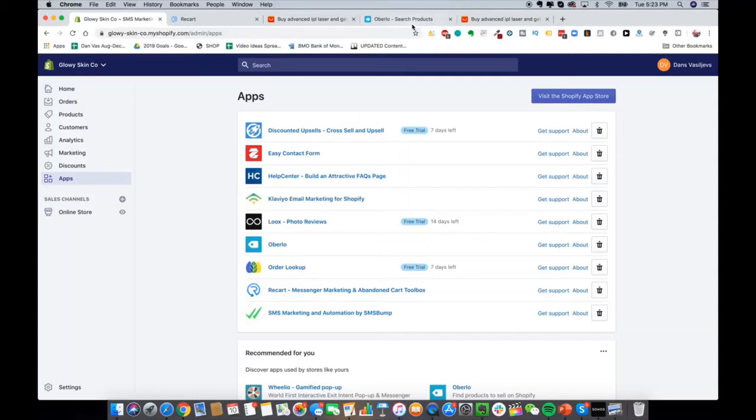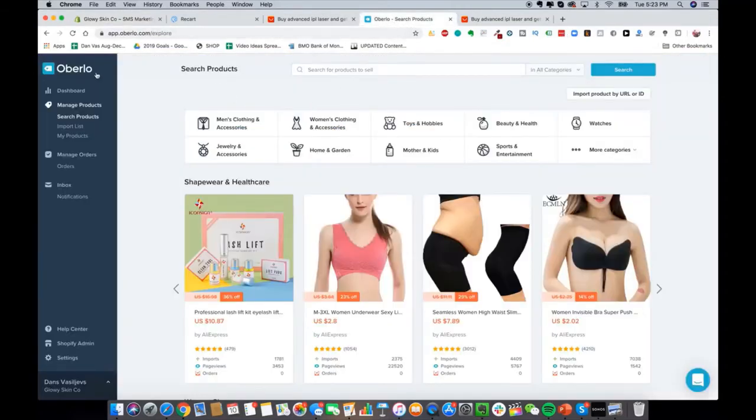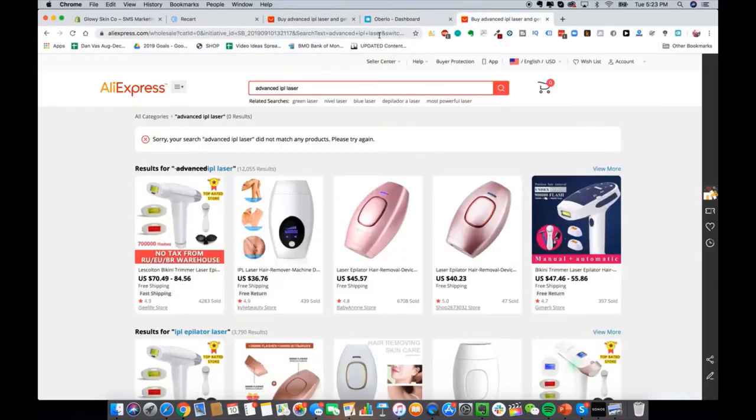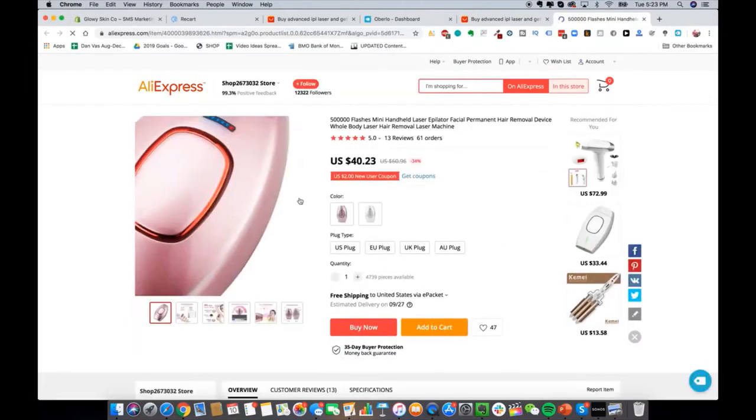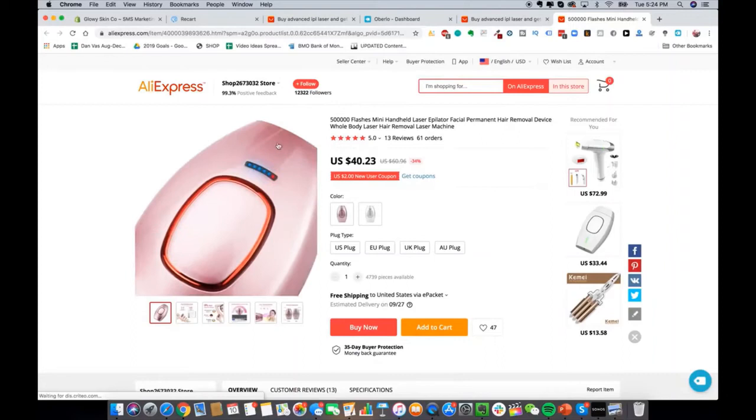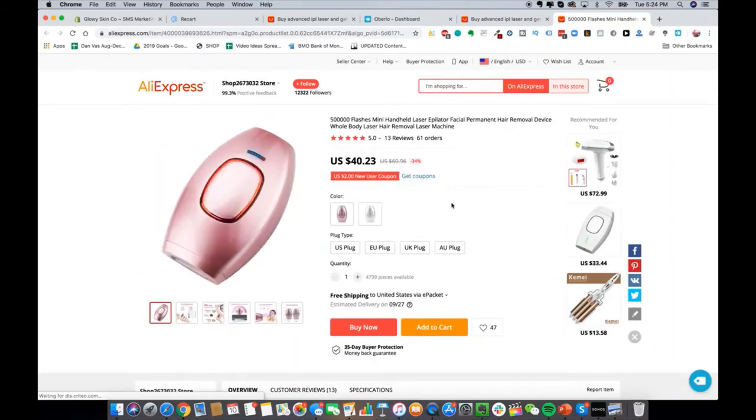We already installed this in the app section of this video. Once you create your Oberlo account, it's going to look like this. So you just log in. And then when you go on aliexpress.com, you can just type in your product. In this case, we're going to try typing in advanced IPL laser. So we found our product, but of course this would not be good. It would suck because there's no logo, and we would not be able to sell this for like $230, to be honest with you. But anyway, this icon appears at the bottom right. So you click that. And then it says this product has already been imported.